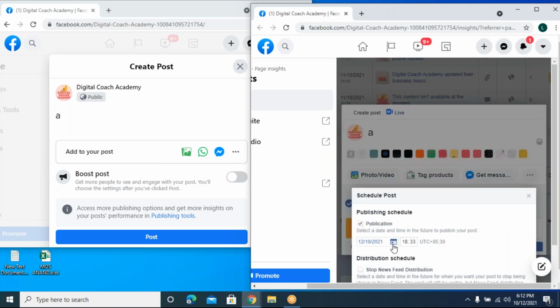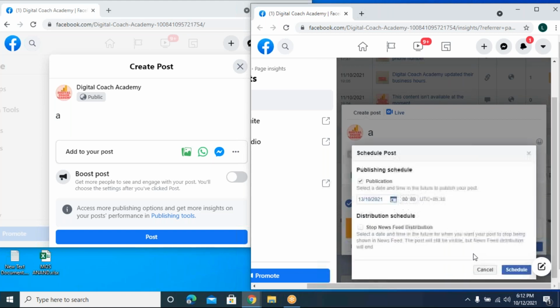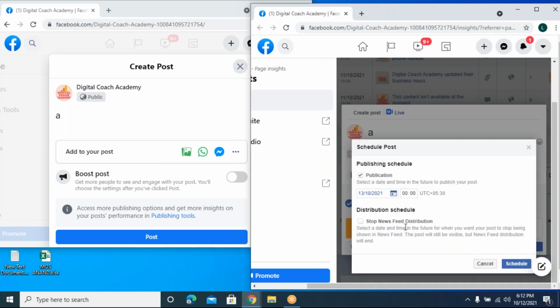Let me go to the schedule and select the 13th and choose 12 a.m. like this. It is going to be scheduled and it is going to appear on their timeline at exactly that particular timing. Is that clear, ma'am? Yes, sir. Thank you.